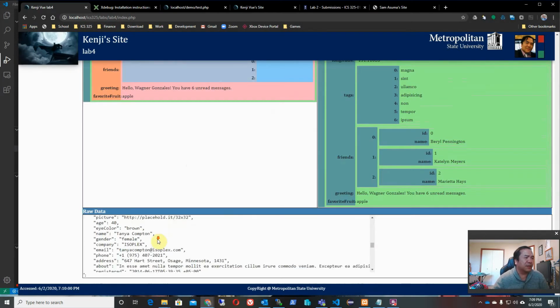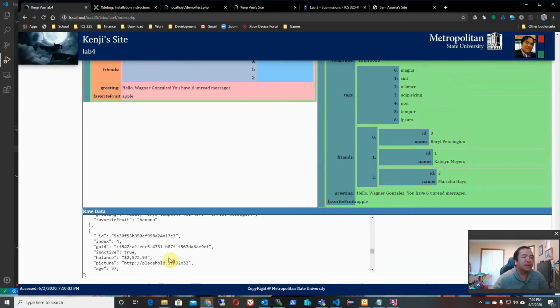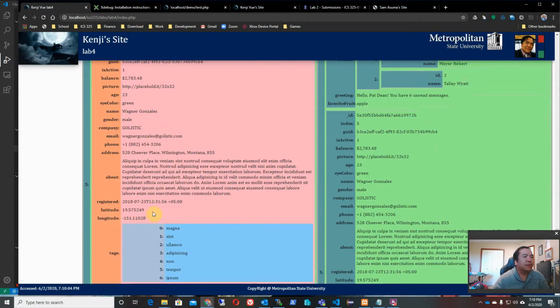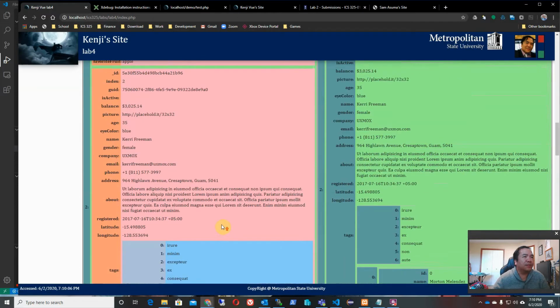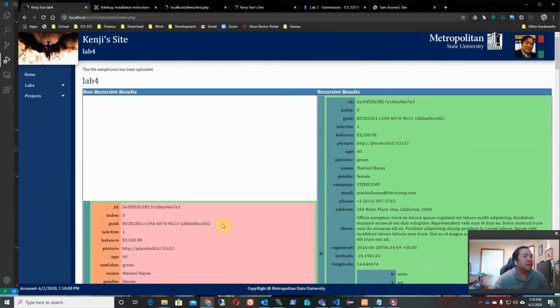Now, with that said, I want you to display the raw data that you read out as well. That's all you really have to do for this lab. Now, with all that said, we can jump right into the code.